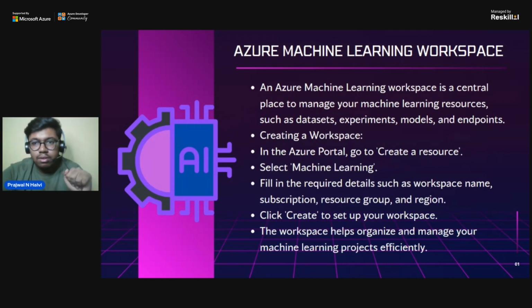Okay, so yeah, Azure Machine Learning Workspace. Now let's talk about the Azure Machine Learning Workspace. Think of this as the central hub for managing your machine learning resources. Creating a workspace is straightforward. Create a resource. Just like before, go to create a resource in the Azure portal. This time select machine learning. Fill in the details like workspace name, subscription, resource group, and region. You can use the same resource group as your AI resource to keep things organized.